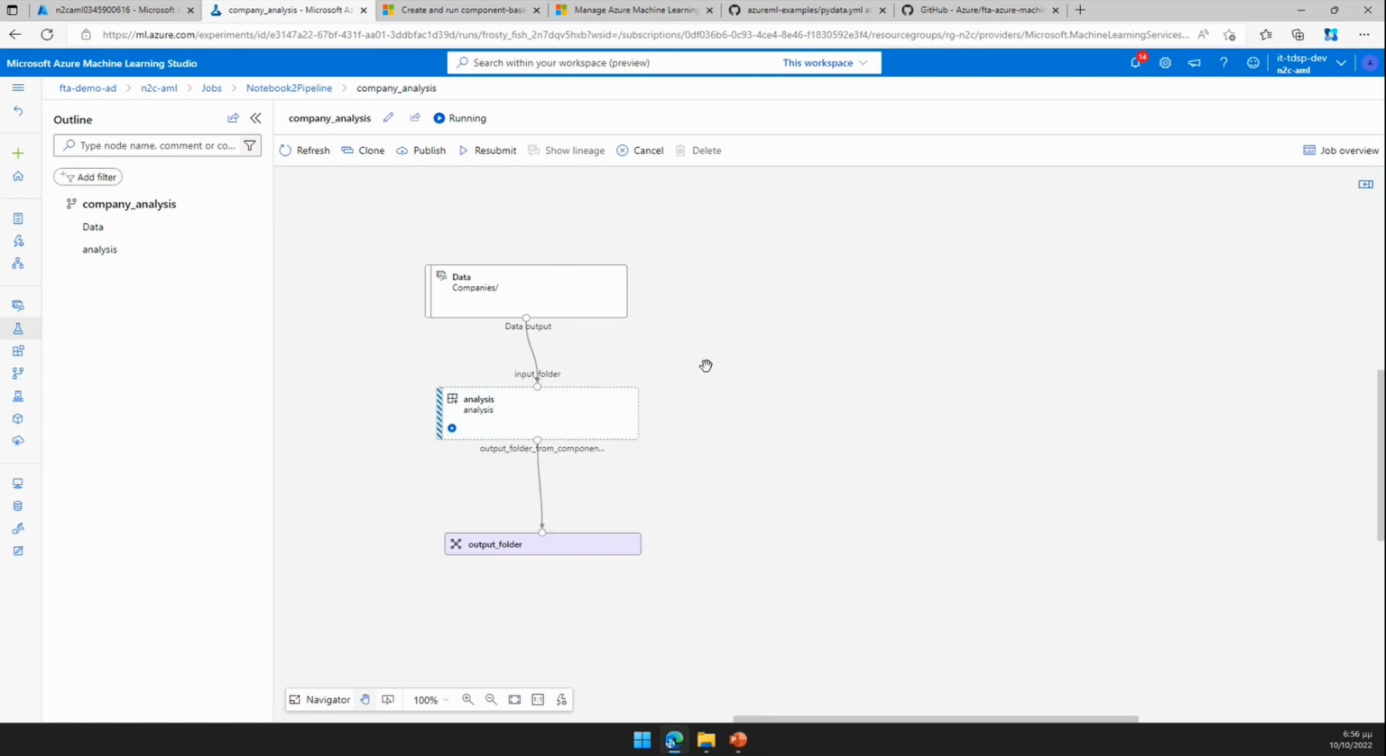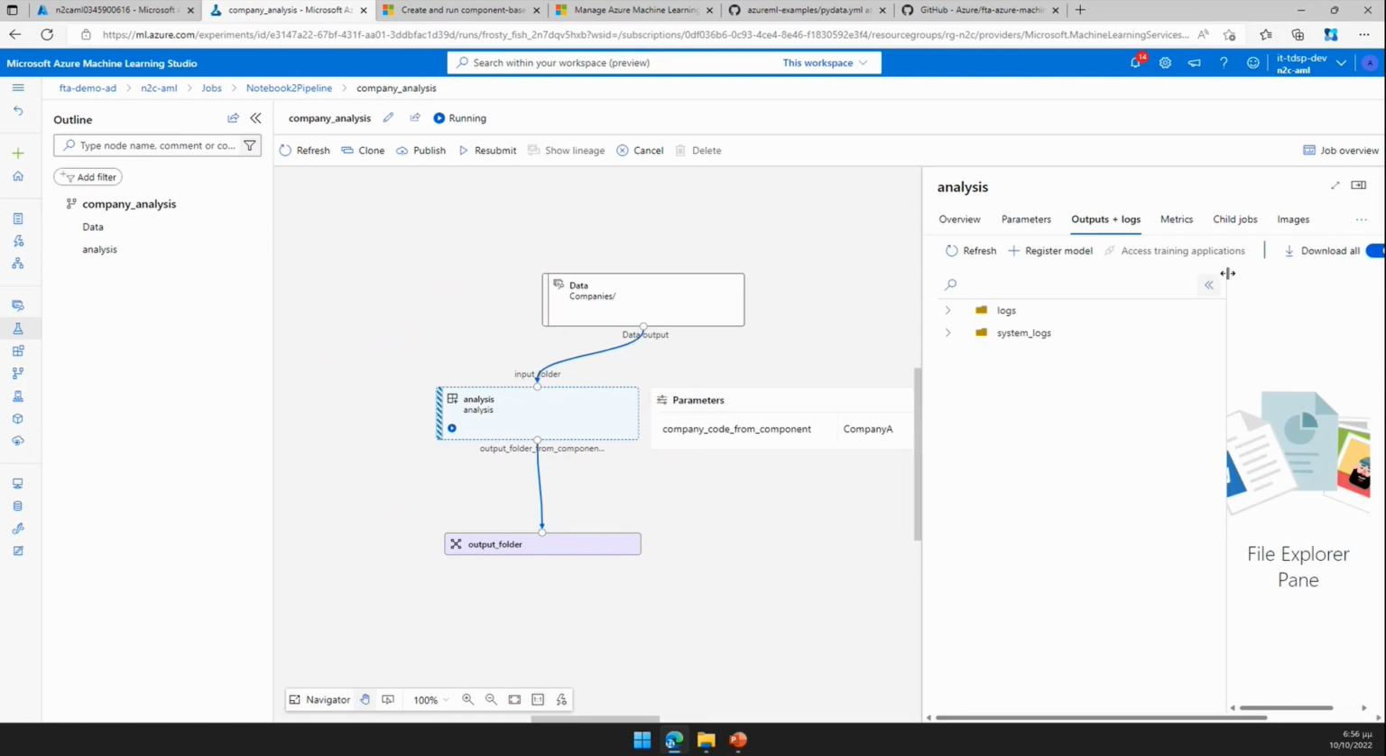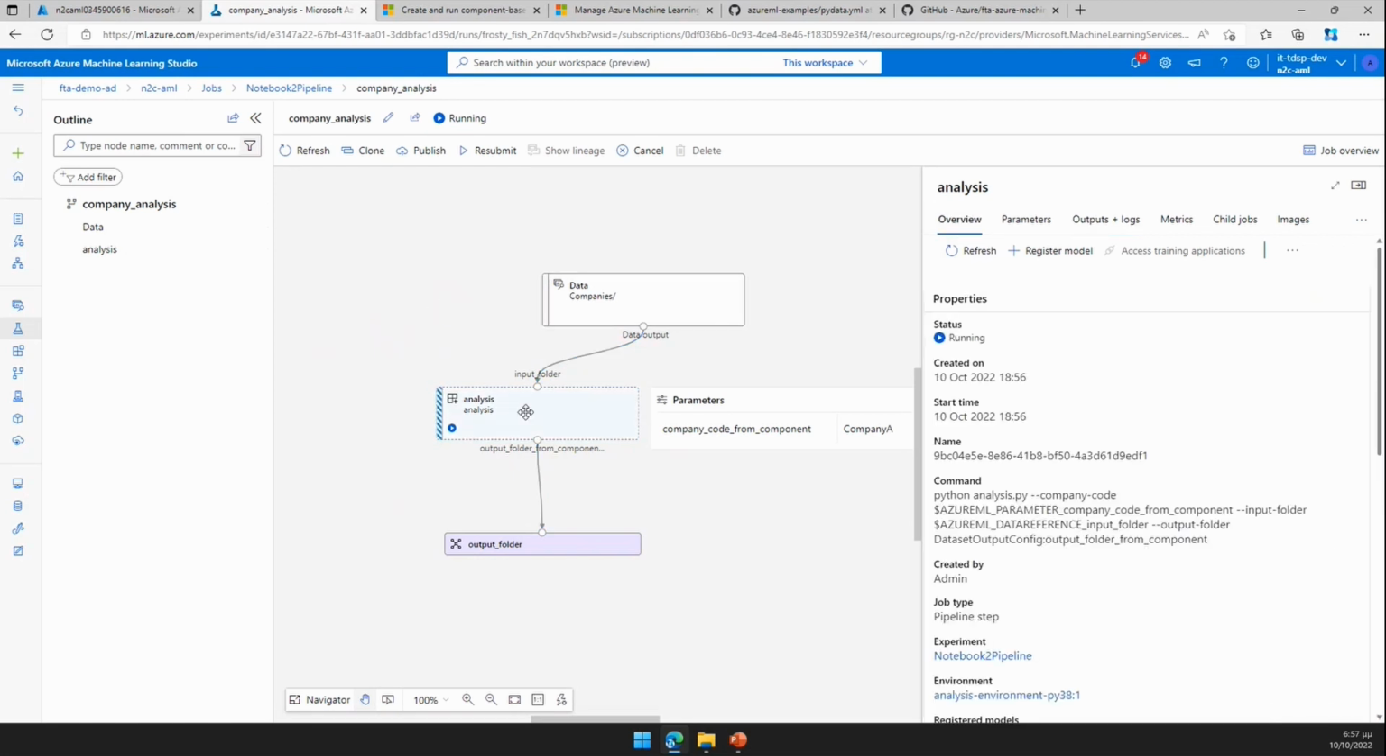As you can see, we have over here the various inputs and outputs that this component has. This is the output from the component, and in the parameters, we should be able to see company code from the component. This is the input parameter that is coming in. I also see that the data companies input is hard coded inside this company analysis component, which is why I specified only the company name as an input parameter.